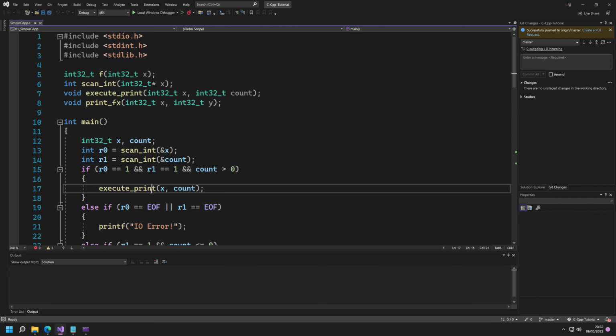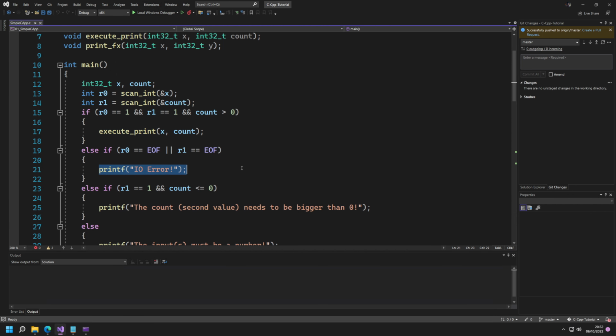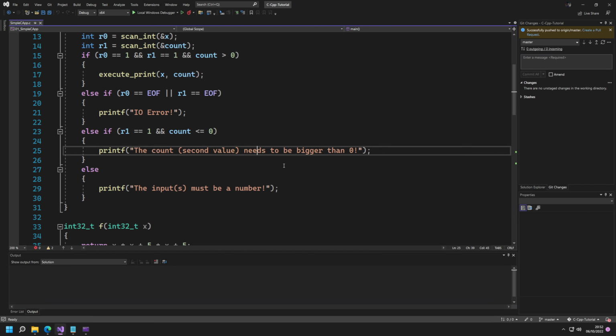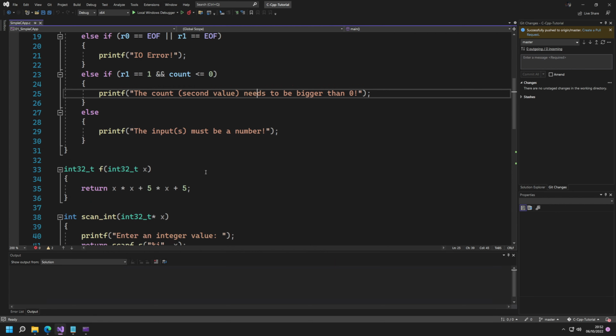So, we use printf for example here. This is a simple string, we printed IO error. We use that string to feed it into printf so that it prints that on the screen, or better to say in the console that is on the screen. Same thing here, also a string inside of the printf. The count, second value needs to be bigger than 0. Also here, a string inside of our code, inside of the printf. We never understood what it does really, it just mirrored out to this console.